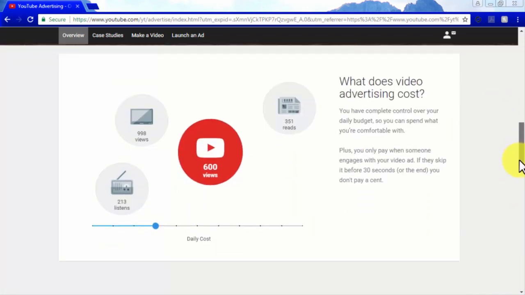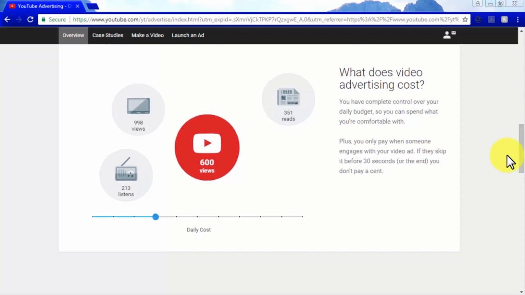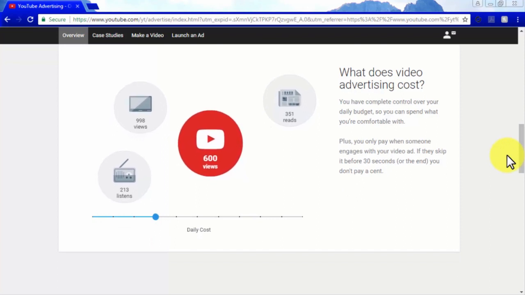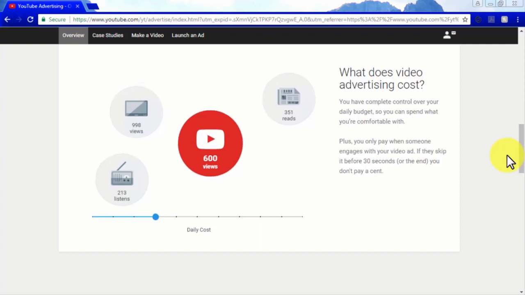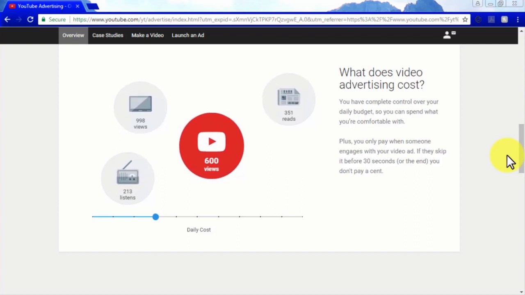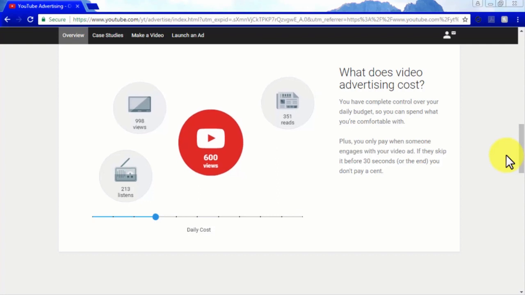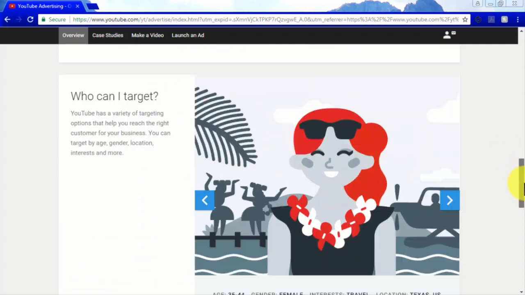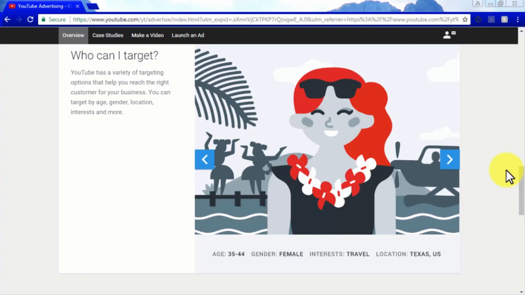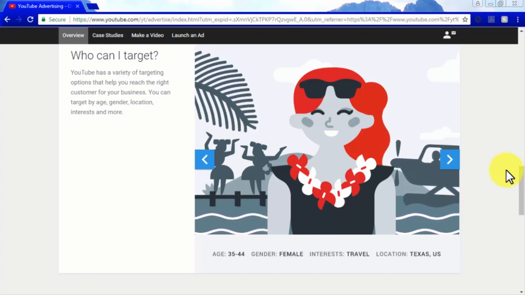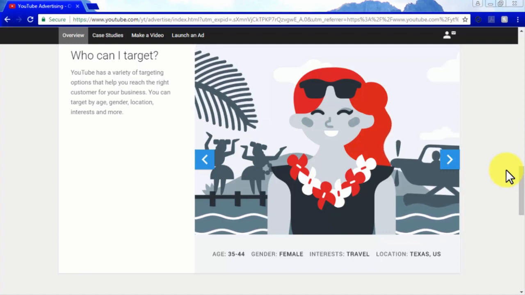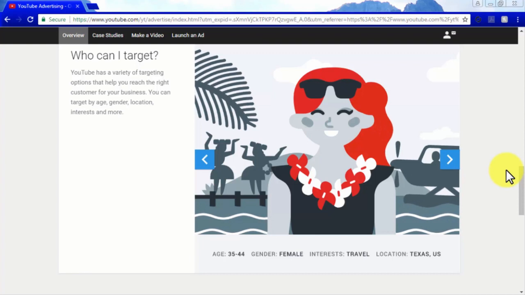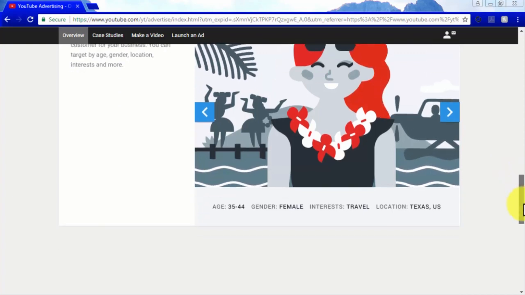YouTube advertising allows you to have total control over your daily advertising budget, so you only spend what you're comfortable spending on advertising. And you only pay for real engagement, because you only pay for video ads that run for more than 30 seconds. YouTube advertising has a nice variety of targeting options that will allow you to reach only the best and most qualified leads and customers for your promotions and business, because you can target users by age, gender, location, interests, and more.